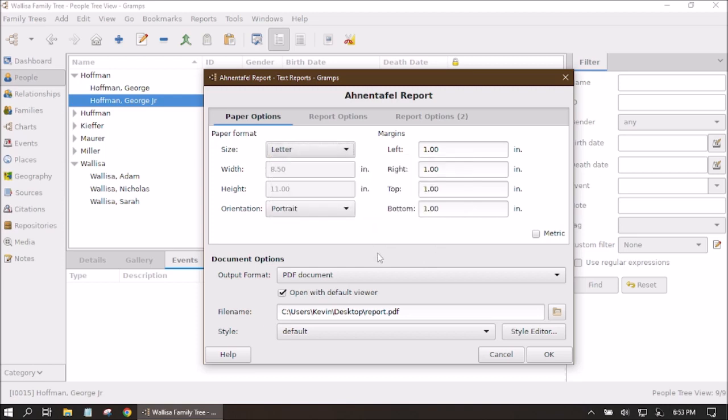All right, I'm going to keep it at letter. If I wanted to print it out, I would be printing it out on a regular piece of paper. If you choose custom, these options will be available to you so that you can key in the size of each, the width and the height of your page.